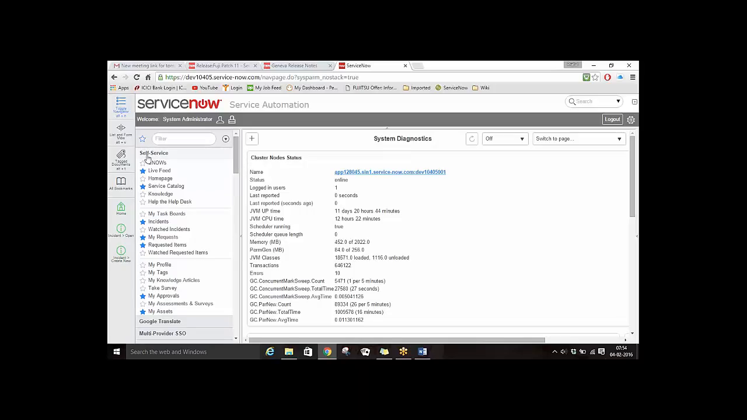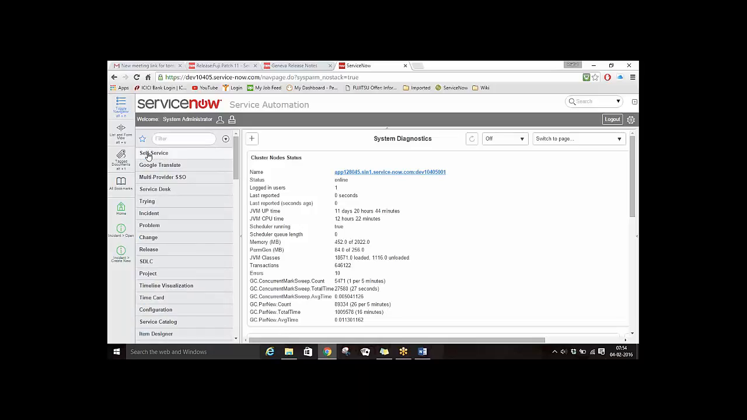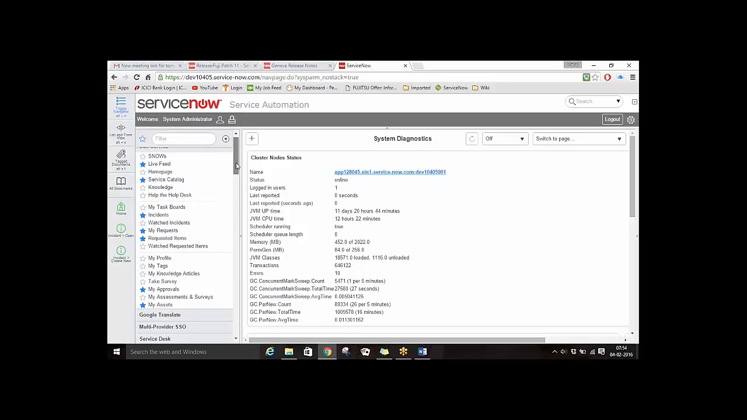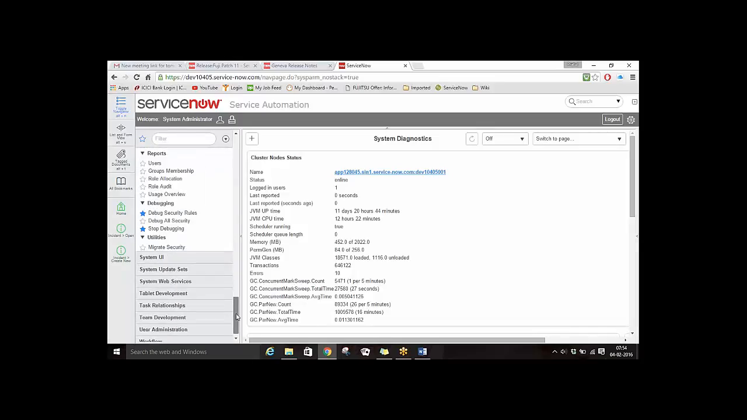Now, application means, for example, self-service. This self-service is an entire application. Under this self-service, the options that you see, Snow, Live Feed, Home Pages, Service Catalog, all these are modules under this application. If I minimize it, self-service is one application, and if I click on it, all these things are modules in an application. These are just naming conventions. So the left navigation pane gives you a view of all the applications and modules that we are using.